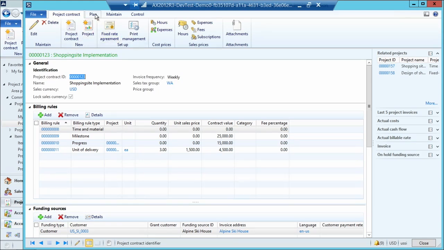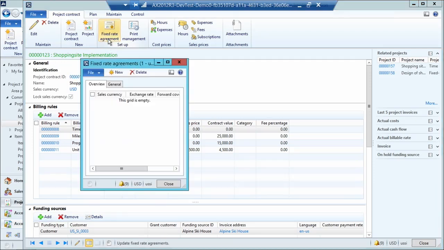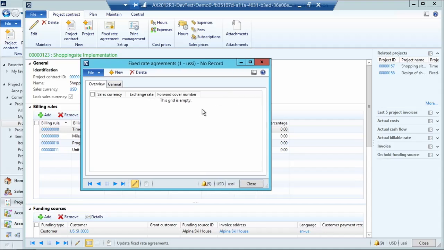Let us see how fixed rate agreements can be set up in AX. On the contract details page, in the main action pane tab, project contract, under setup, you will see the fixed rate agreements. On this form, you can set up a specific exchange rate between your customer sales currency and your accounting currency if they are different.